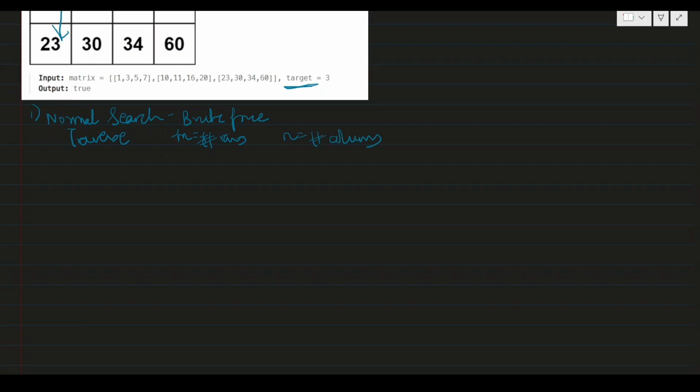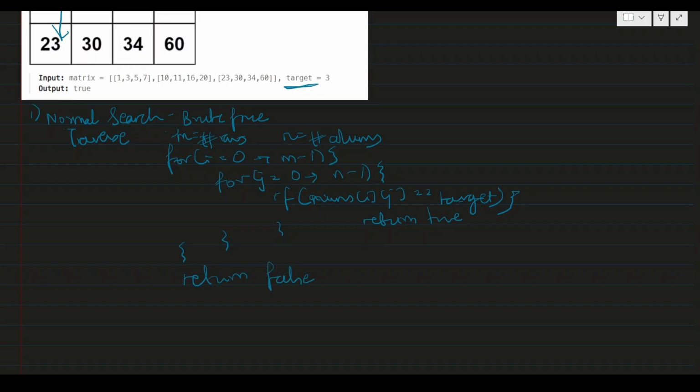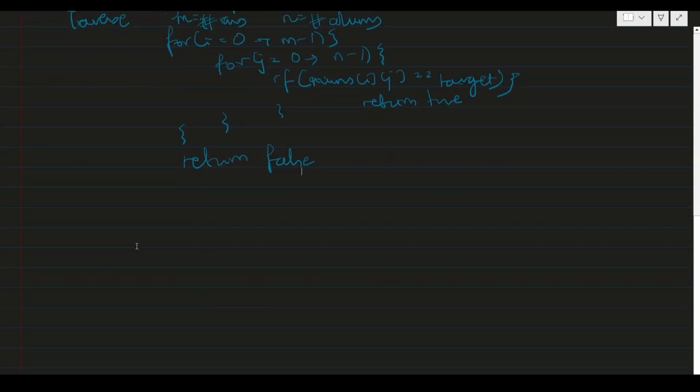The pseudo code for this will be: for i equal to 0 to m minus 1, and for j equal to 0 to n minus 1, we'll simply check if nums of i j is equal to target, then we return true. And after doing all the traversal through all the values, if we are not able to find it, we'll simply return false. So this is the most basic solution that we can think of to solve this problem.